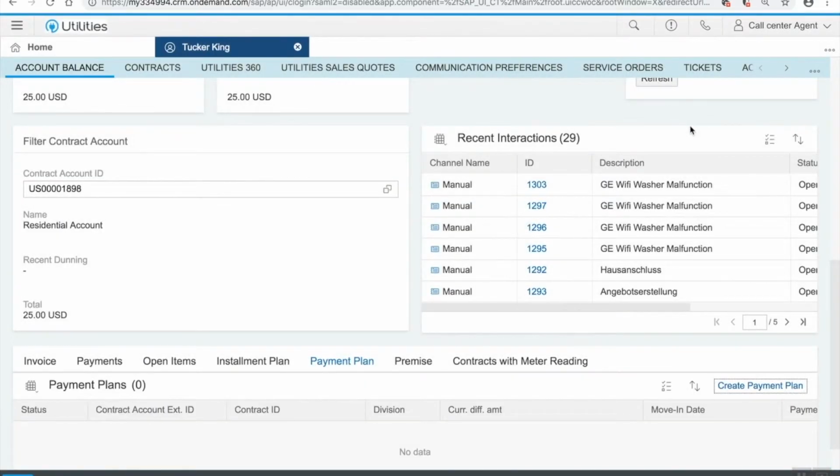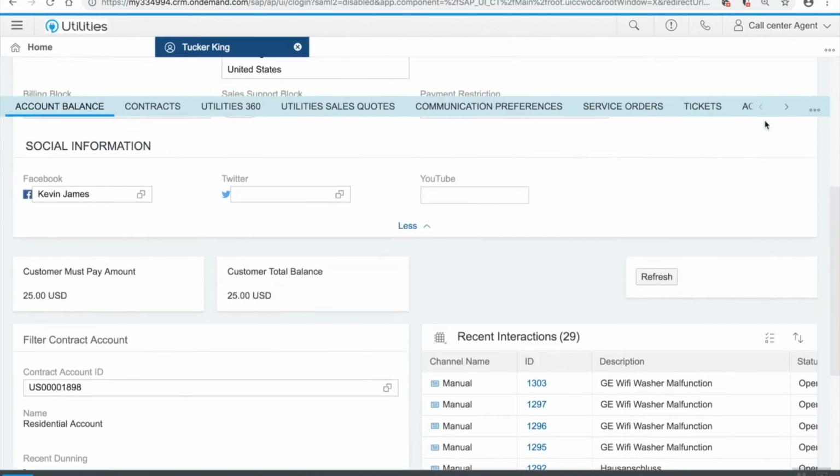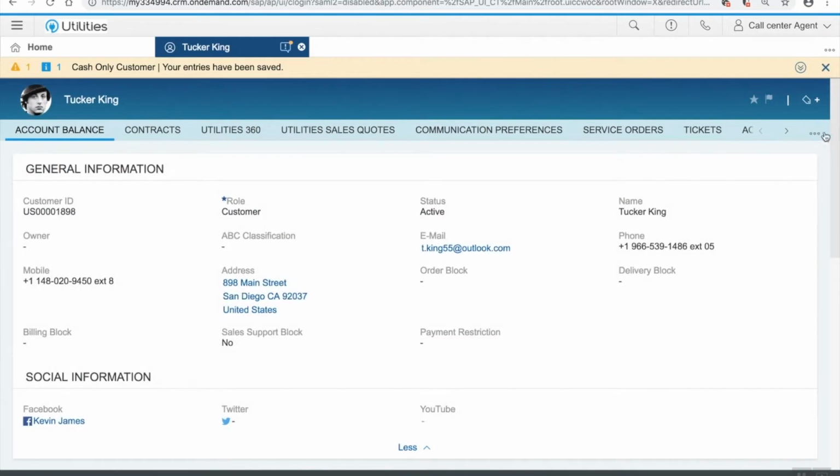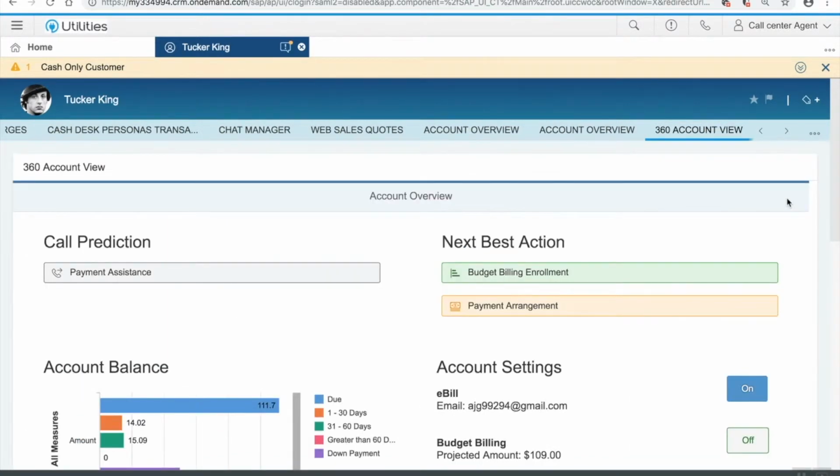But what I want to show you is a customer 360-degree view as a whole in terms of reporting. So we've got some really quick information here, but I'm going to take you to a more visual customer visualization. So what we've got here is a 360 account view.